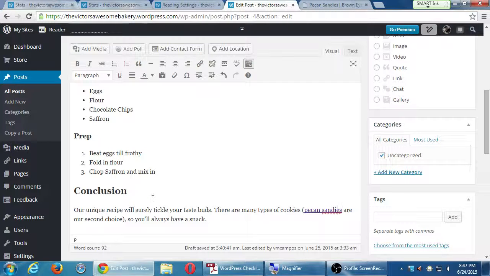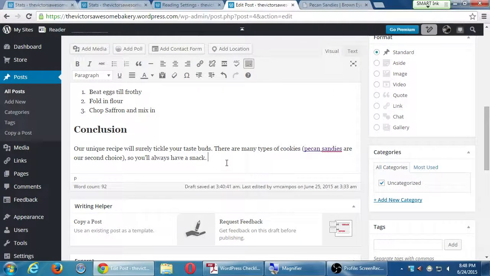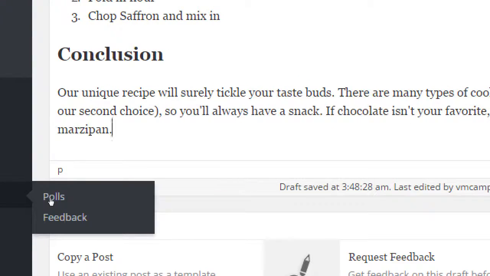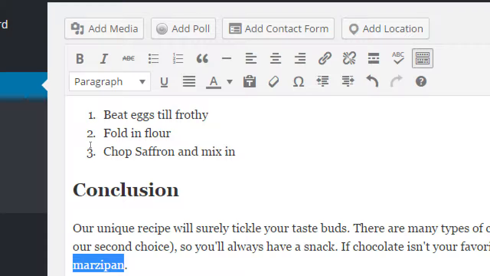So, like I've got that Pecan Sandy right there, I could also say, this is about cupcakes, why did I say cookies? It's late. But I could say also, if chocolate isn't your favorite, you might also like our marzipan. I could link, you might also like our marzipan. That could be an internal link. I might have a blog post about that.